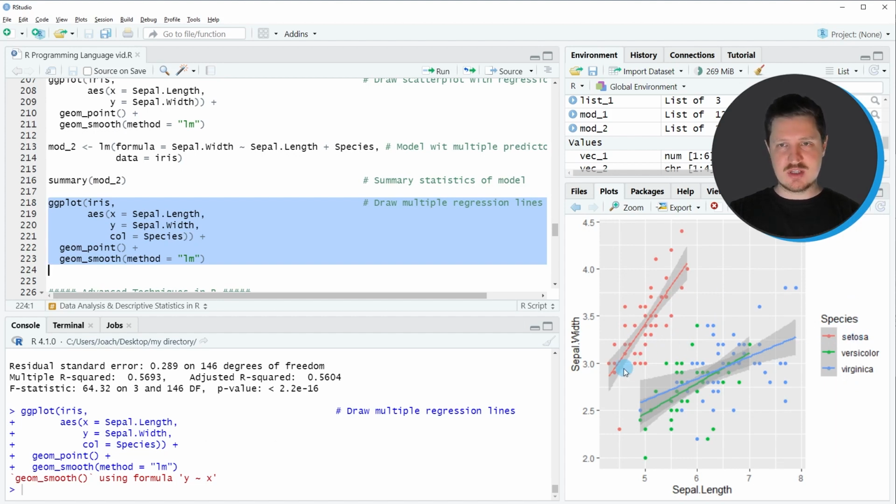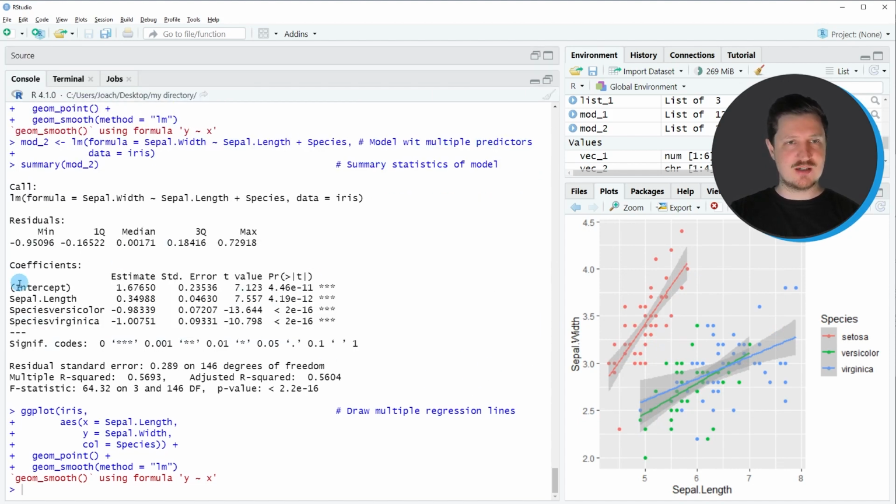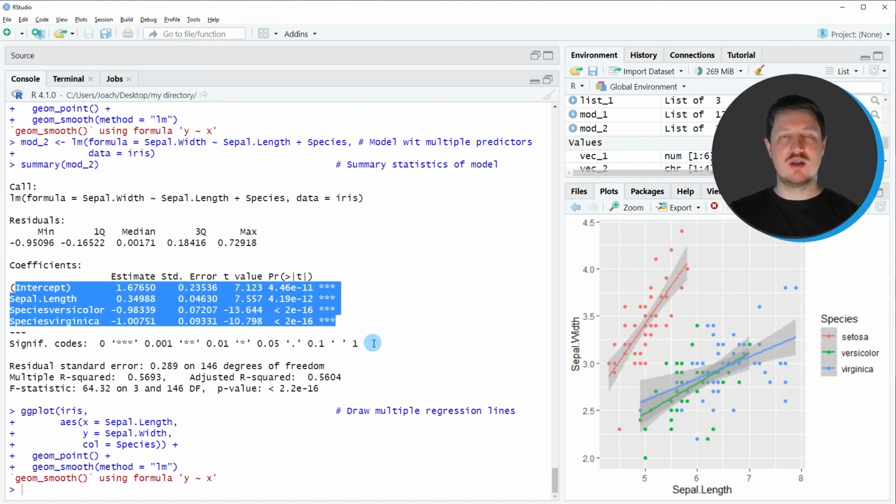And you can also see that we have added multiple regression lines. So each of the regression lines corresponds to one of the groups in our data. And as you can see, this time the regression lines are not flat anymore. And this is also reflected by the estimates in our regression model because all of them have been significant.